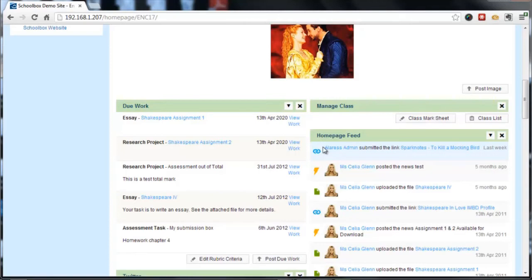Note that due work and assessments should be added to the class homepage, not to subpages within a class. Adding due work to subpages within a class will not link the due work to the students of the parent class page and will therefore not display to the students of that class in their due work system or the class marksheet. This is because only the class homepage is linked to a class or subject code.